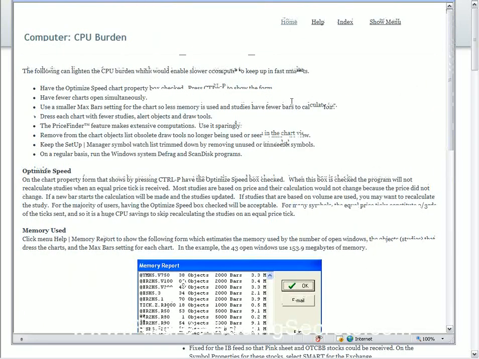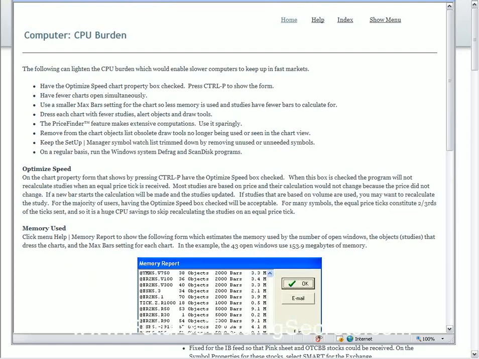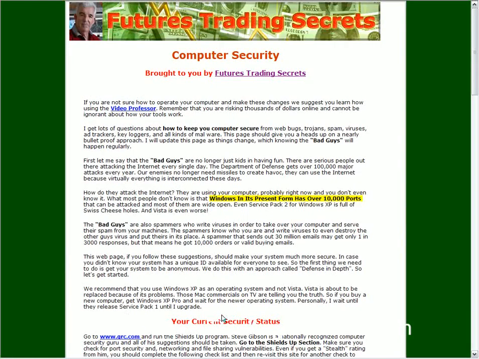Now I'm going to stop this video. And I want to go to the second part of this video, which I think is important. I put this up some time ago about how best to secure your system and how to make it work best. And this computer system will go through and show you a lot of things.